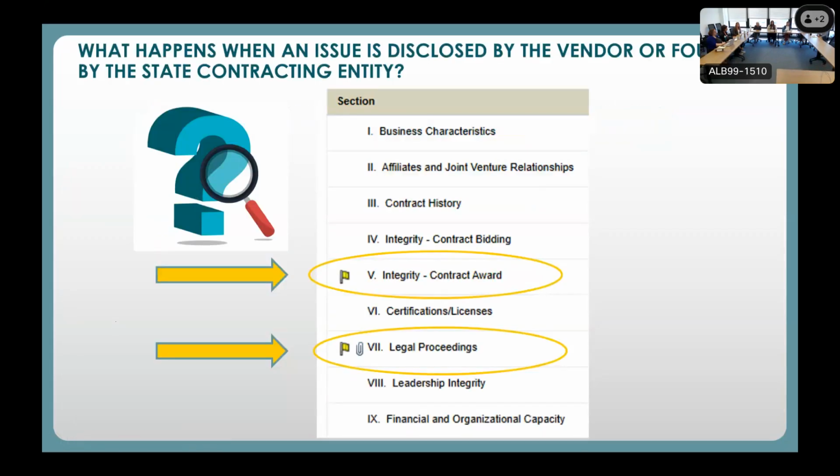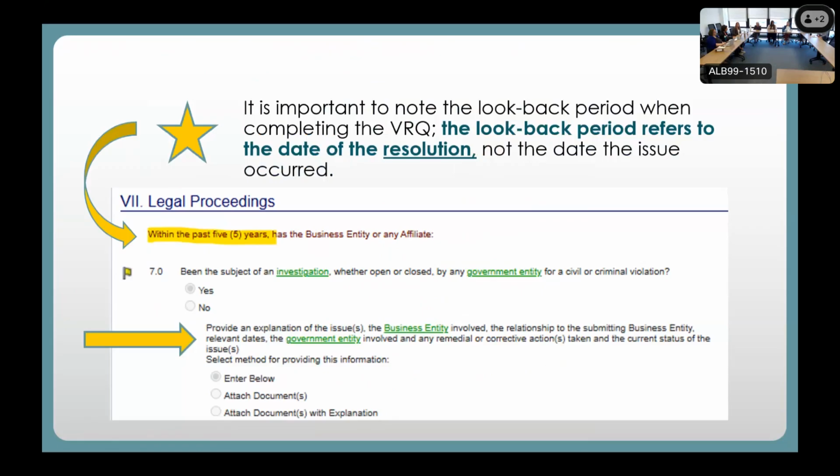Okay, so we looked at integrity for an example, but let's also look at Section 7, legal proceedings. Again, like Section 5, you'll see that this question references a time period. And in this example, it says within the past 5 years. So it's important to pay attention to the look back period and remember again that it's based on the date of the resolution, not the date the issue occurred. Legal issues tend to take time to resolve. So if an issue occurred in 2018 but wasn't fully resolved until 2022, it should continue to be reported on your VRQ until 5 years after the resolution.